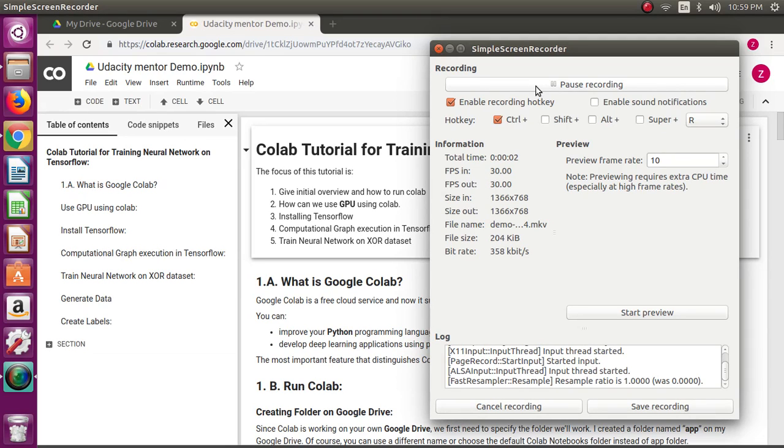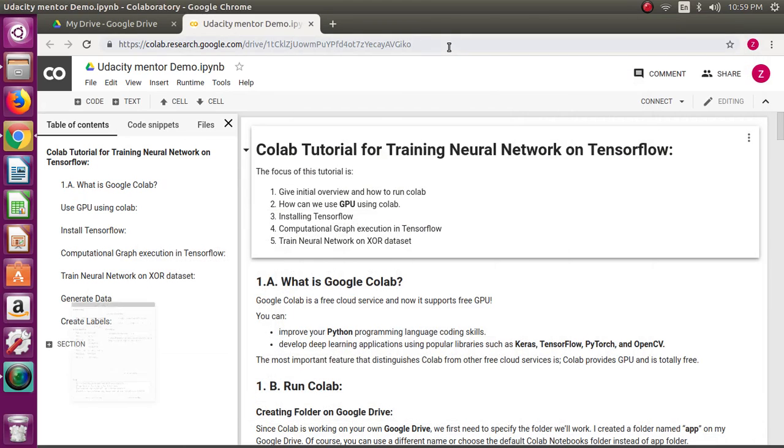Everyone, welcome to the tutorial for Udacity mentorship. In this tutorial we are going to learn about Colab and how we can train a neural network on TensorFlow using Colab. Before starting, let me introduce myself.